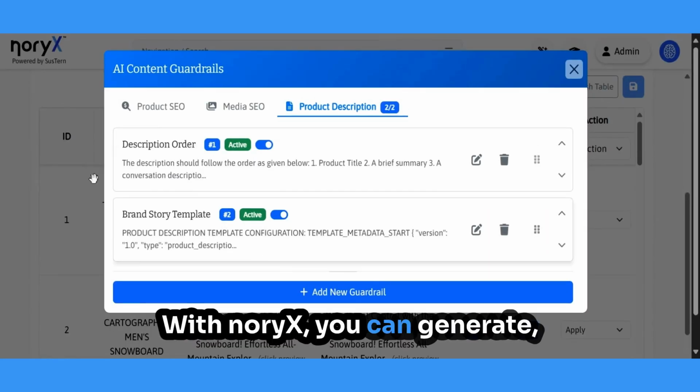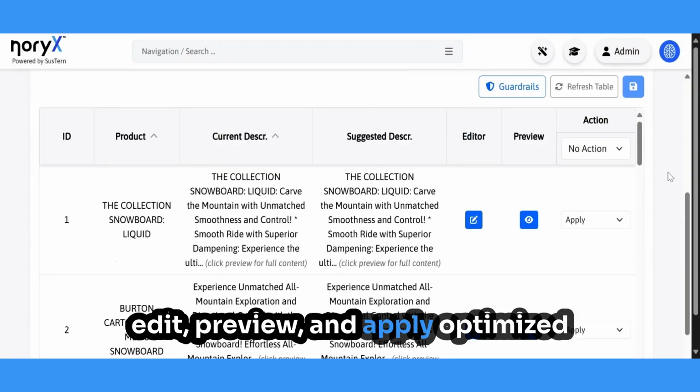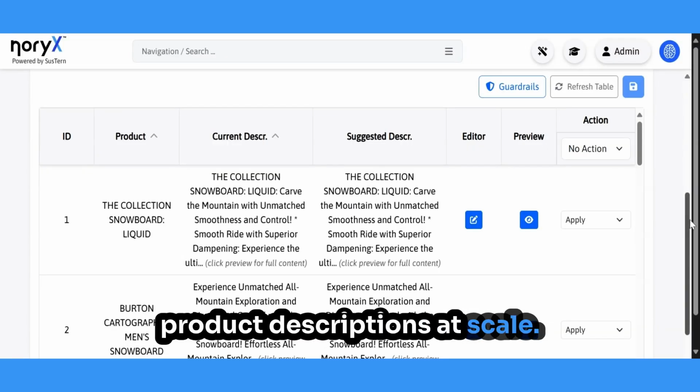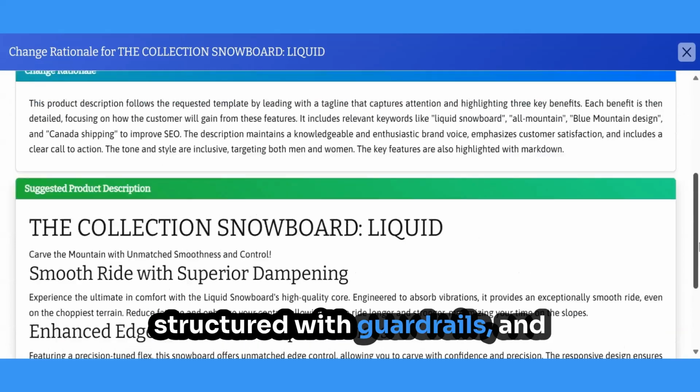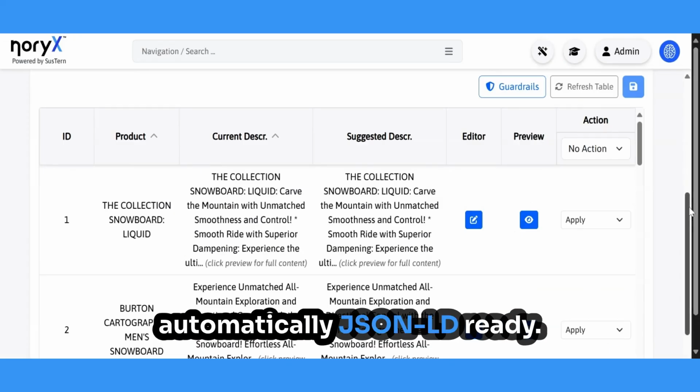With noryX, you can generate, edit, preview, and apply optimized product descriptions at scale. Enriched by GA4 and GSC insights, structured with guardrails, and automatically JSON-LD ready.